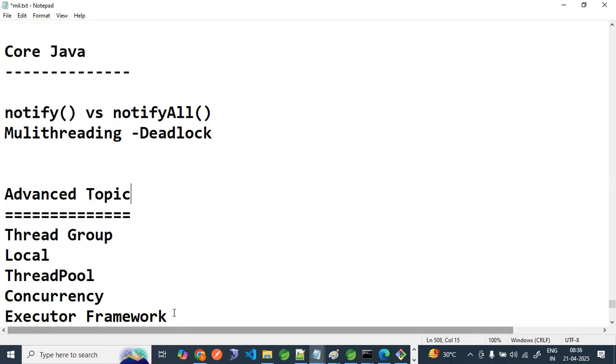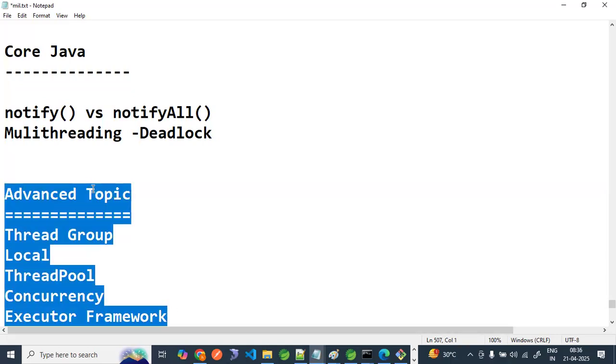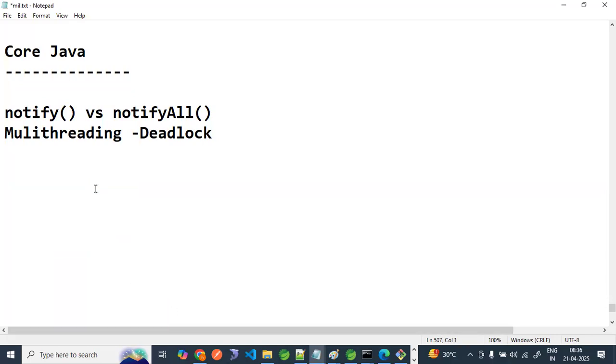So let me start first with notify all. Then slowly we'll start with the deadlock condition. And then we will start with thread group, the advanced topics. Now guys, it is just understanding. Now try to observe.